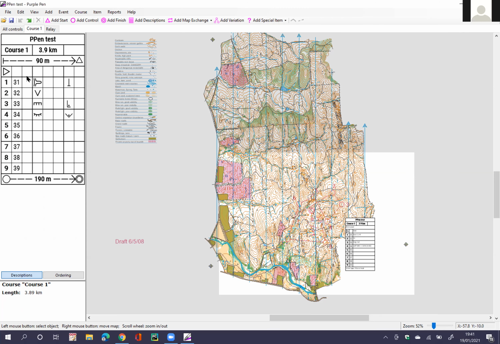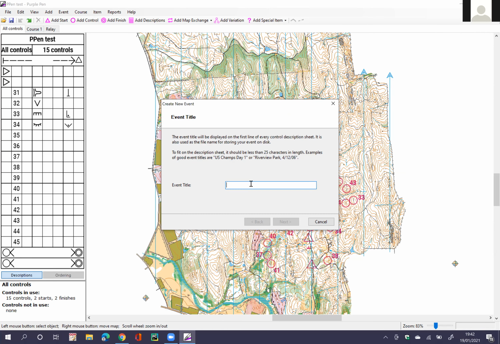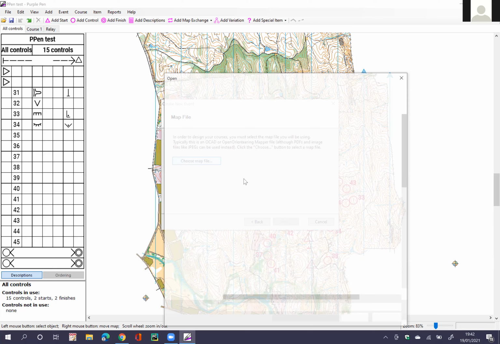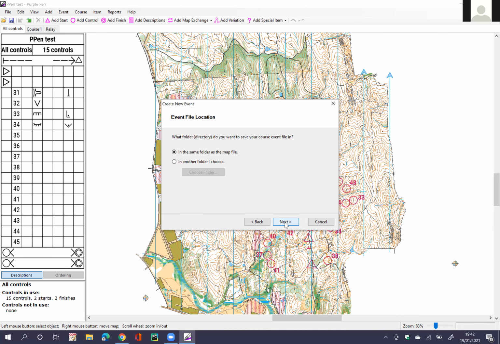Ignore all this stuff here. Sorry, let me just actually make a new one because this one I've already started. So I'll call it PPen test 2. And if you weren't paying attention, then you can watch me do all this stuff again that I just went through. I'll do it a bit faster though. So basically you just click next on everything and then you click finish.